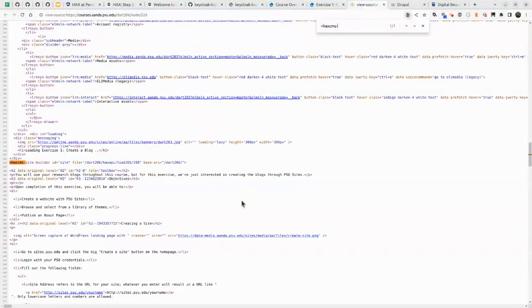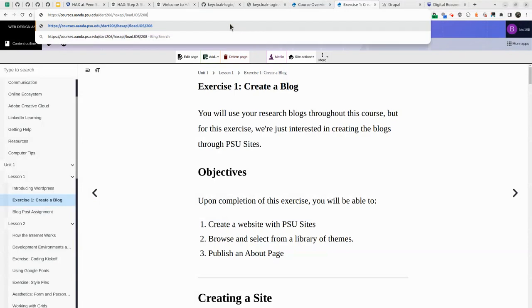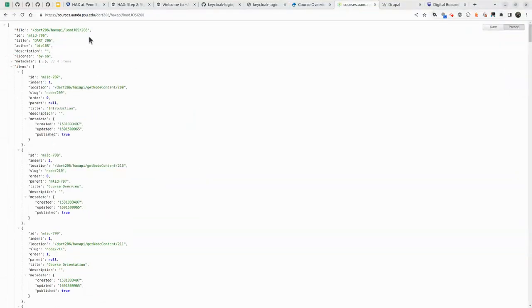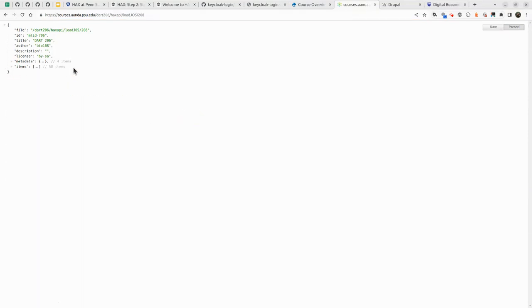If I search in here, we can see there's the HAX CMS site builder, which is pointing to this file as it says. And there's our JSON outline schema. This is not a static file, as is the case in HAX CMS. However, the database of Drupal has used its data model to map to the HAX CMS data model. As a result, we have 58 pages in this site.